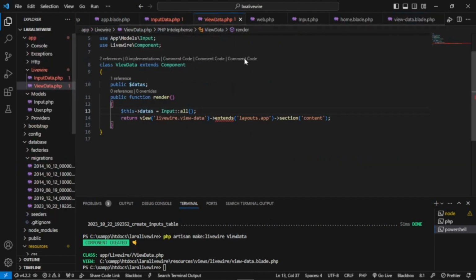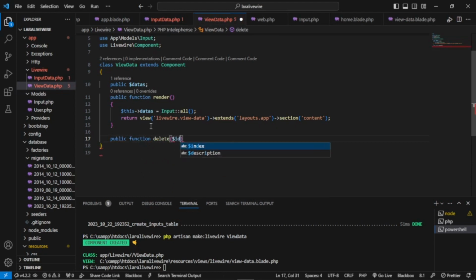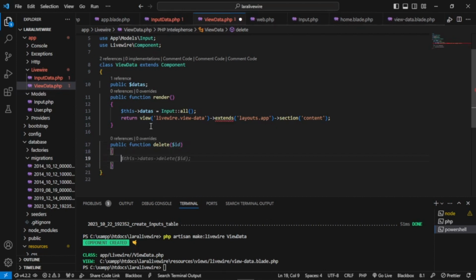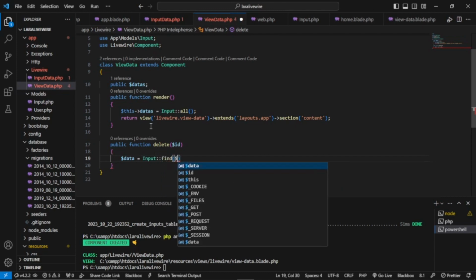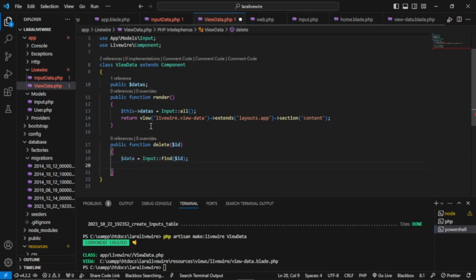Go to data again. I'm gonna make a new one again. Public function delete. This is for the process of delete. $ID is $data input find $ID, $data delete, because we want to delete, so we will write delete here and like this.